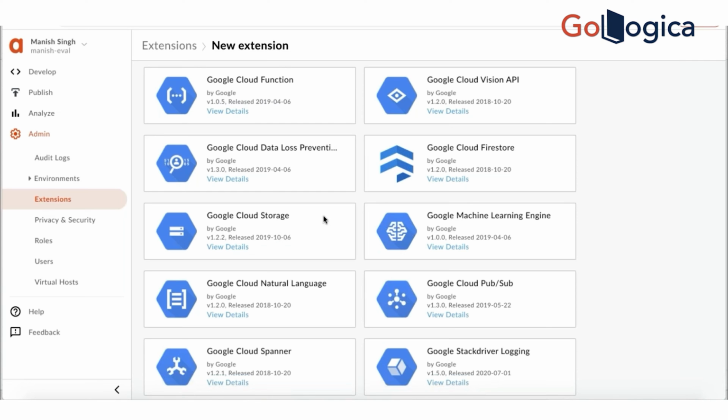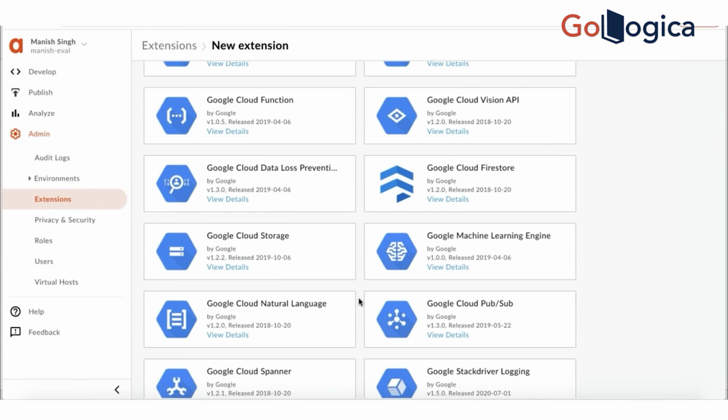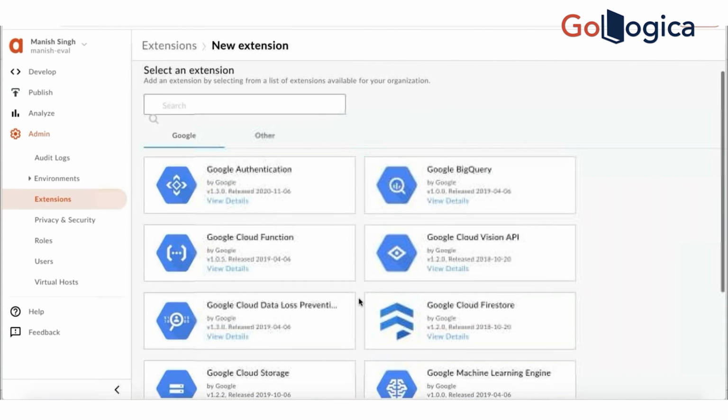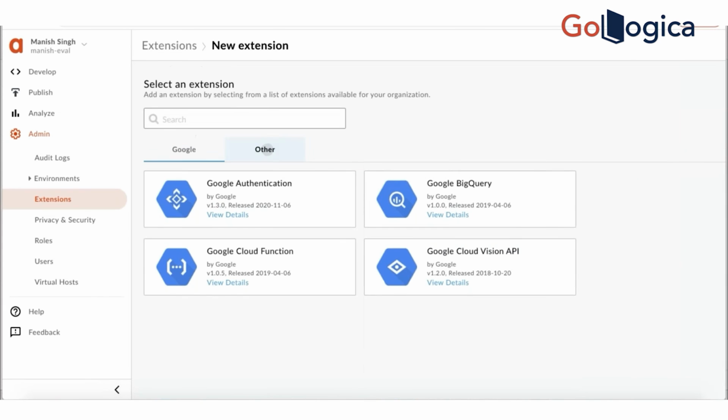So here in terms of extensions, you can connect to any Google Cloud Platform service. In Google Cloud, you have a lot of services, as you can see here. You have Cloud Spanner, Stackdriver, PubSub, machine learning, and anything you can connect from your Apigee proxy to that GCP service. And then there are other extensions, as you can see.